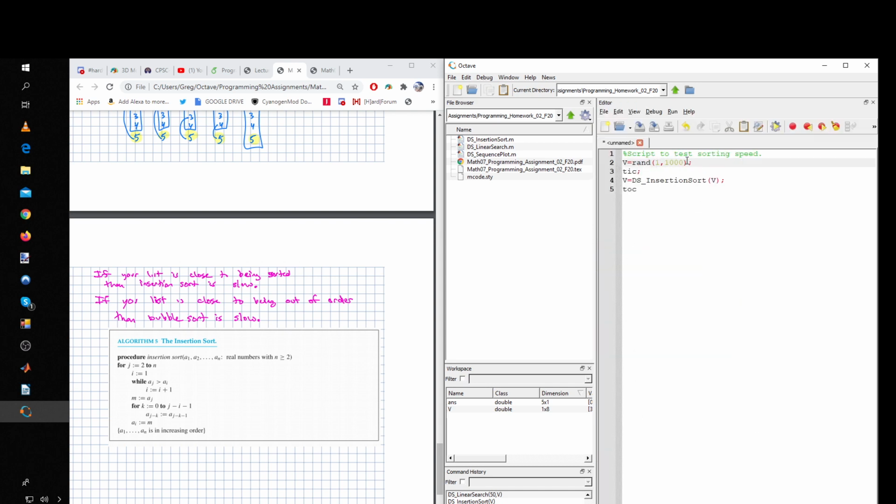1000 random numbers. After I have 1000 random numbers, I'm going to tic to start the clock, sort the list, semicolon, because I don't need to see 1000 random numbers on the screen, and then toc to stop the clock, and it will provide results.